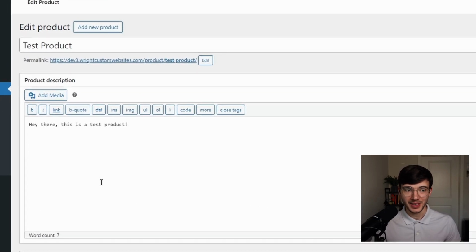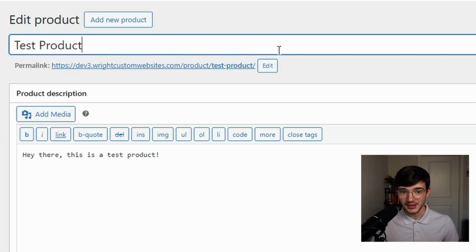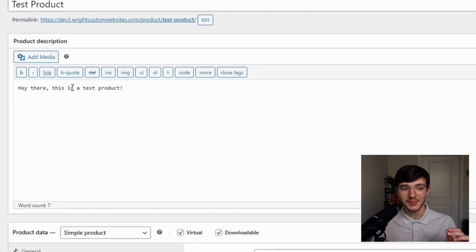but all you really need to worry about is the title is in this box at the very top here. So this will change the actual title of the product. This is the main description. So this is the big description that sits next to the product photo on the actual live page. So if you want to change that, this is the place where you do it.